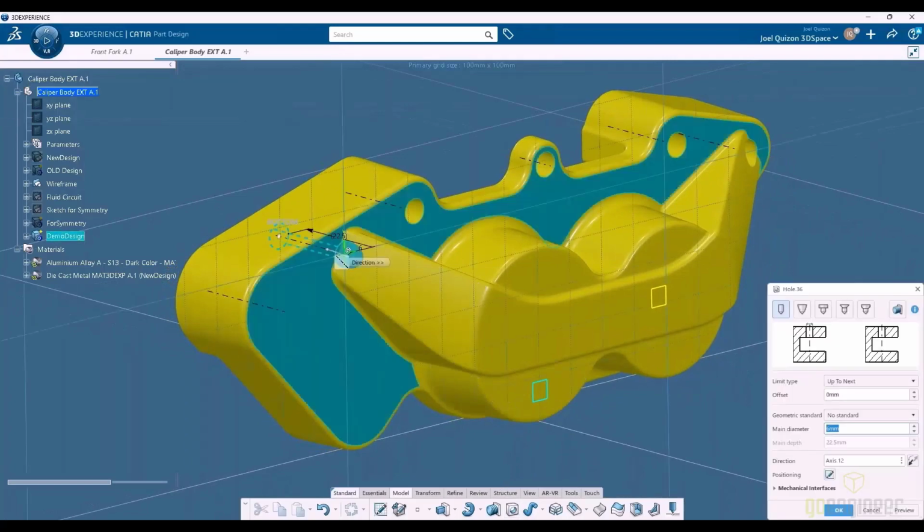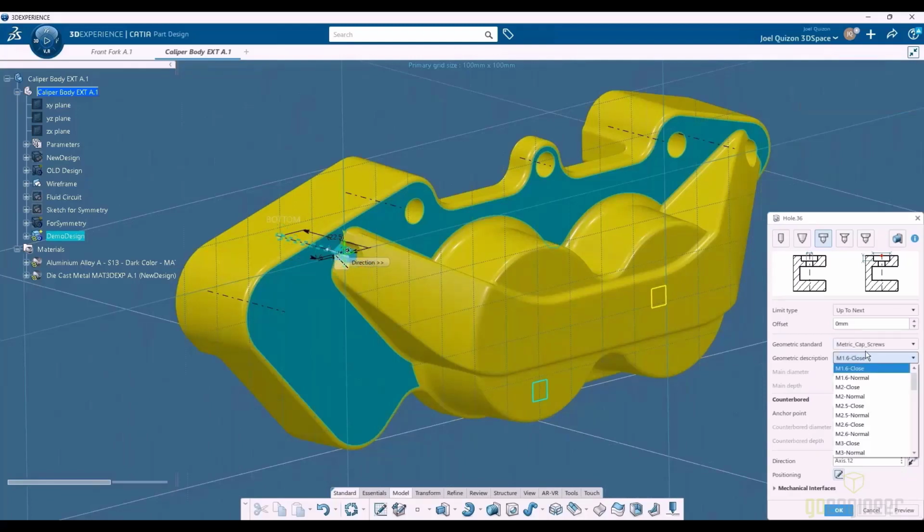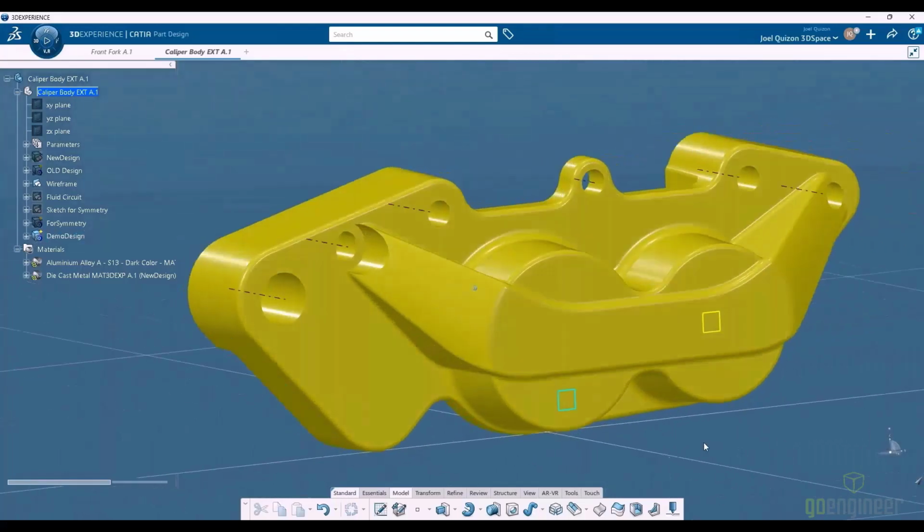Now, these are all individual features. I could go in and modify this to be a counterbore. You have standards that are default. So you can select a standard and use a size, define it based on that. So that library is part of it. Go ahead and accept it. So it just changed that right away.